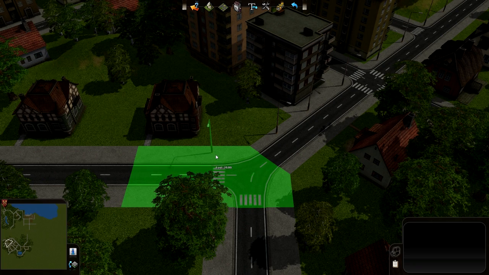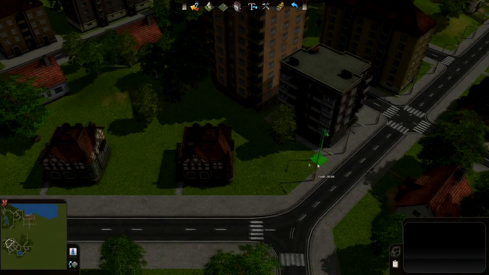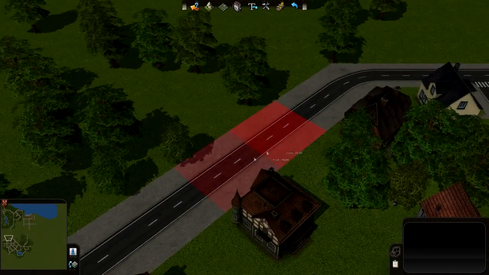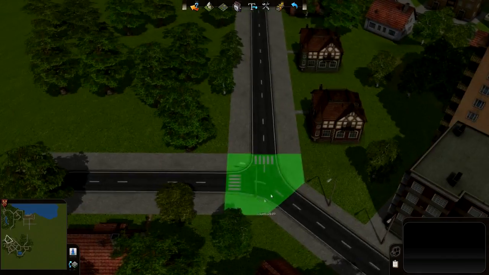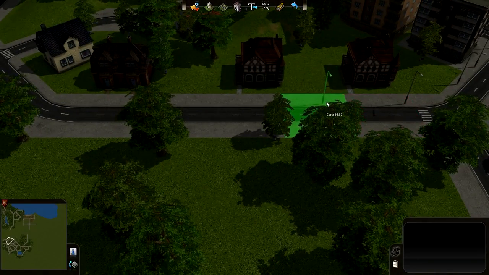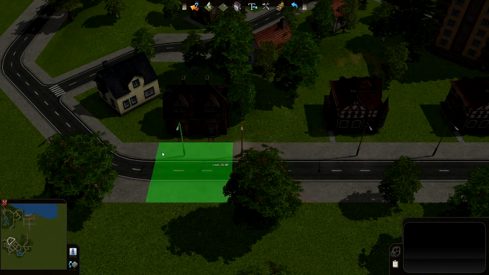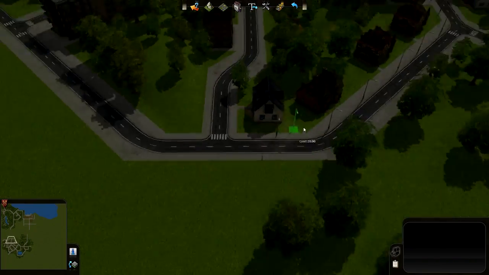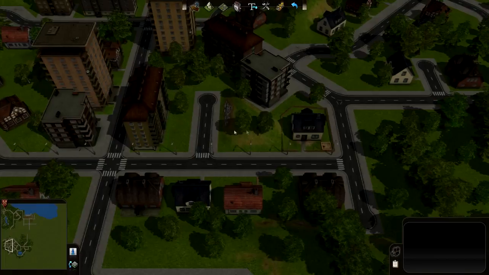Let's see here. Actually, this is interesting. The 45-degree angle pavements are wider. Can you see that? It's like it has double width. Never mind. Now, as you can see, this looks more believable without any work at all.